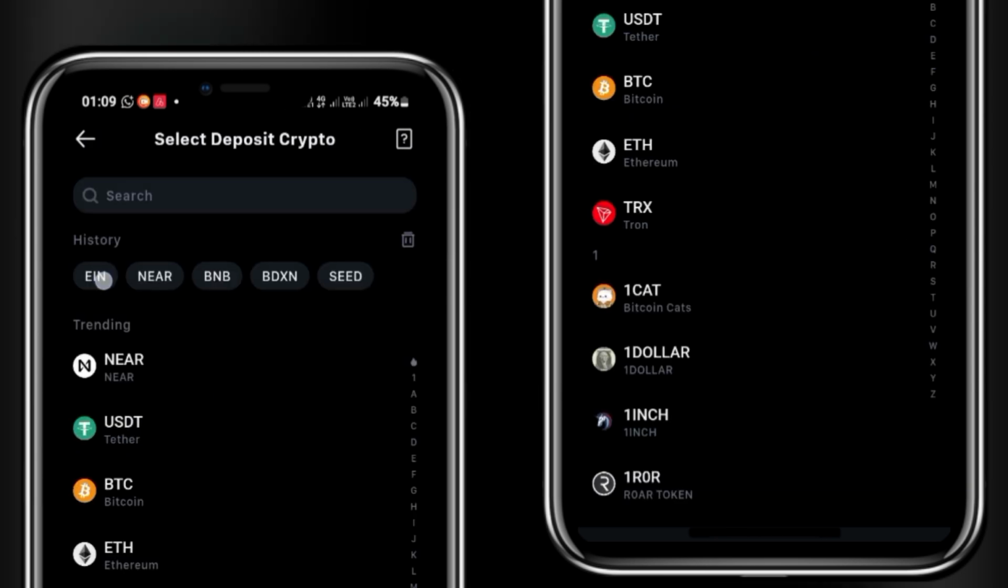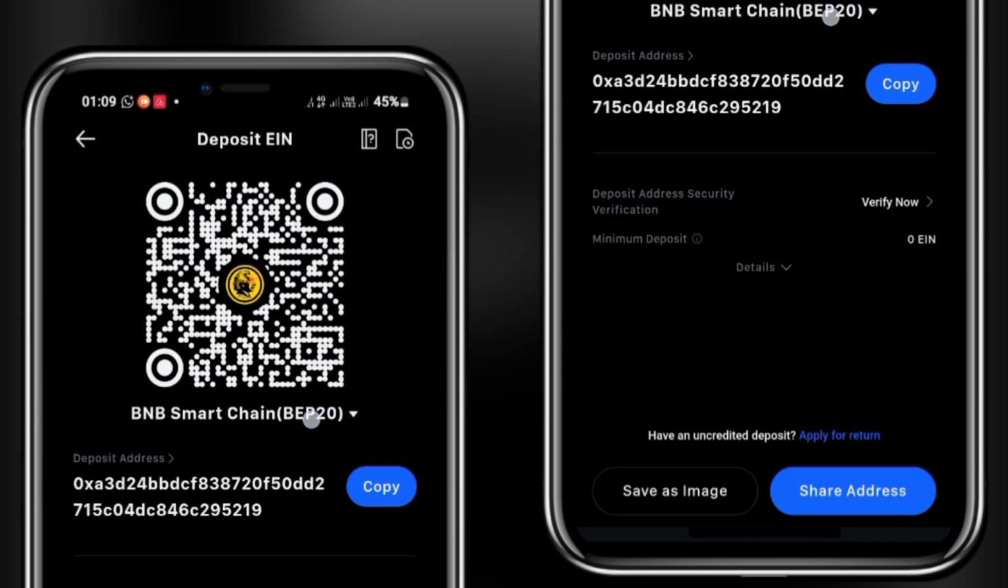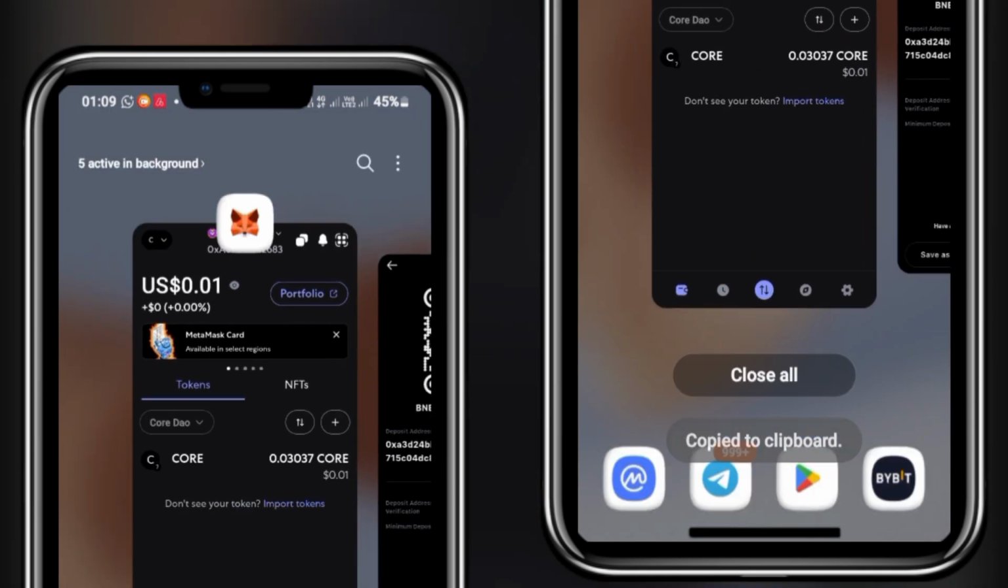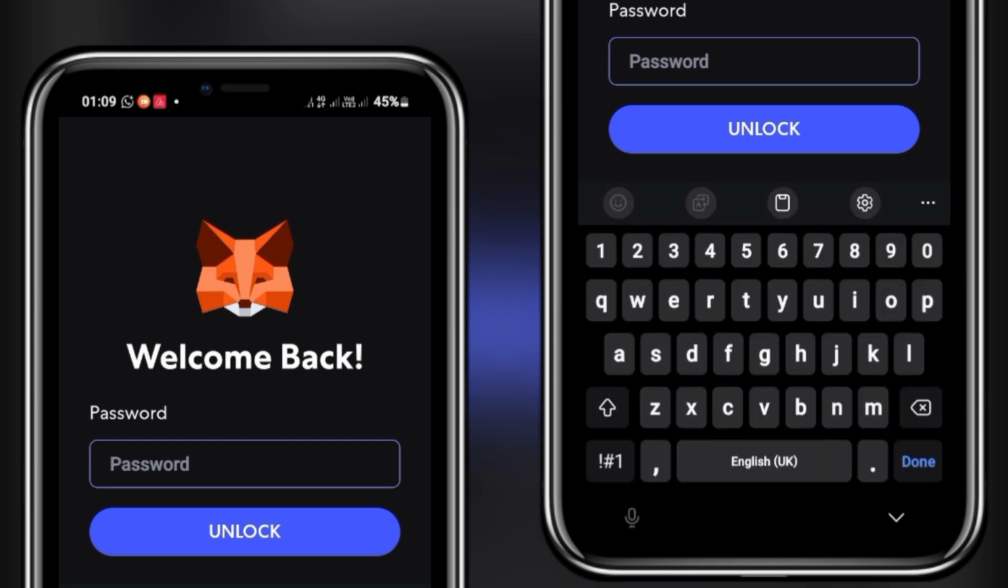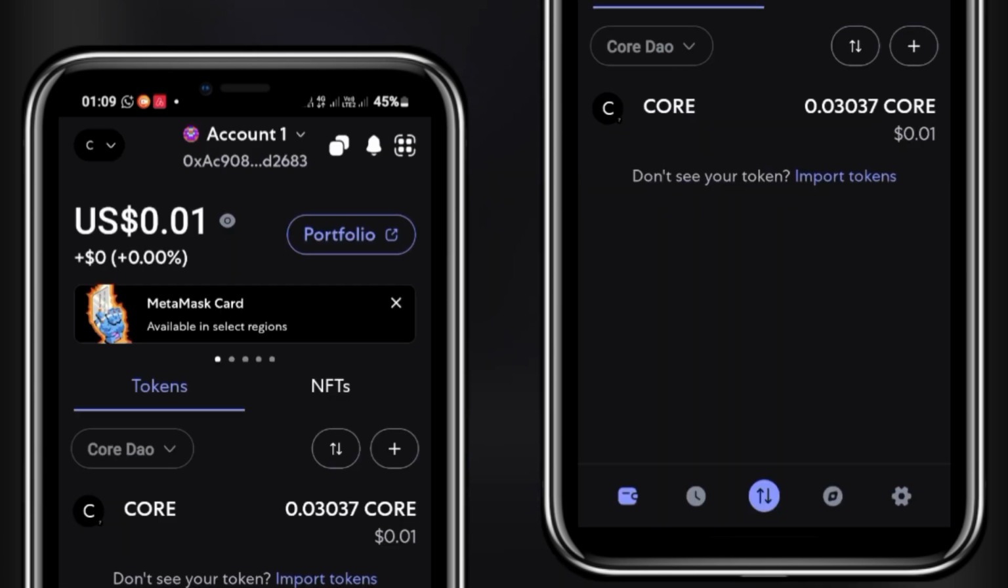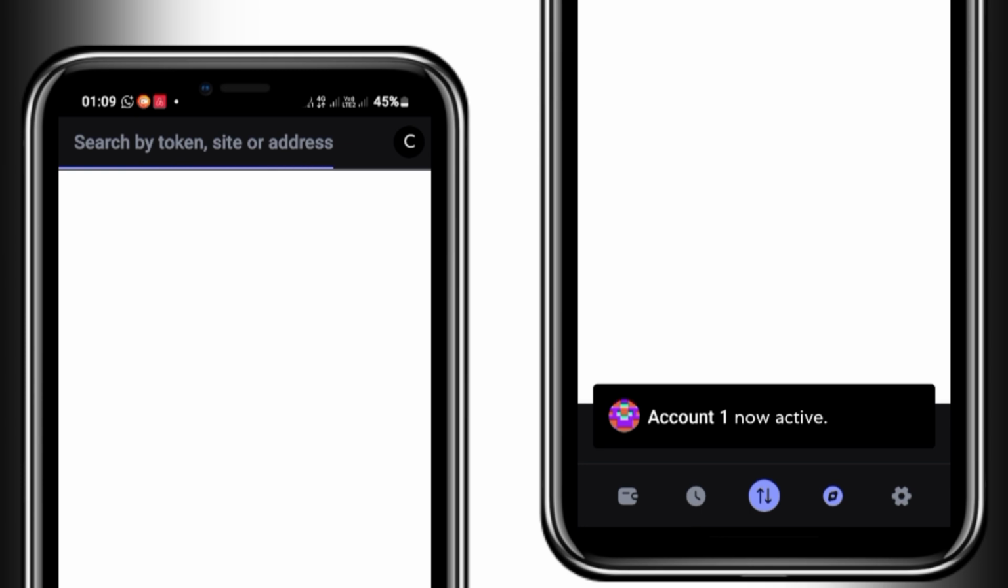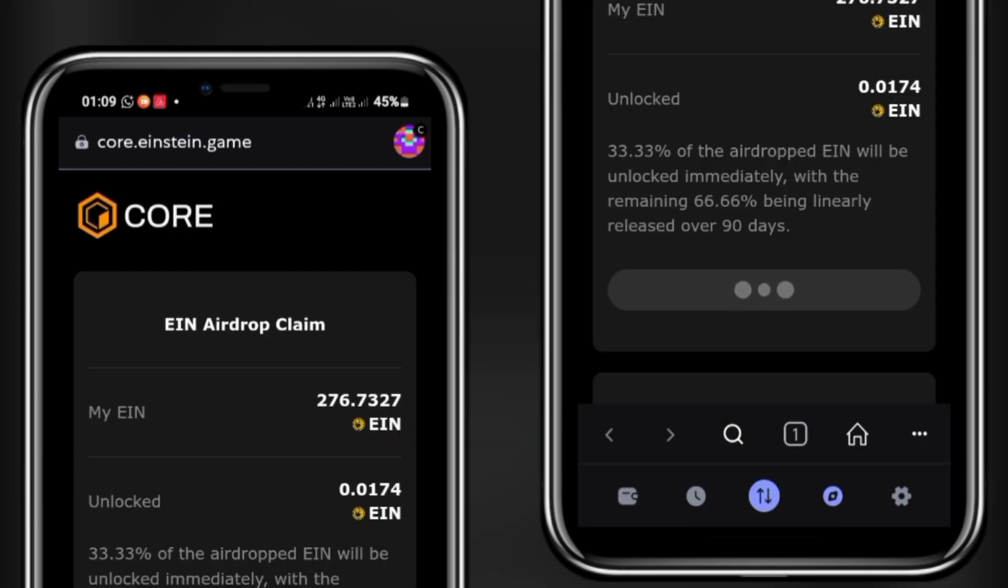So I don't know who does that. But anyways, they listed on BNB blockchain. So what we'll have to do now is to copy the wallet address. As you can see, it's BEP20. So once you copy the wallet address, you head back into your MetaMask. And once it opens up, you head back to the browser page once again, and I'll show you how we do the claiming.